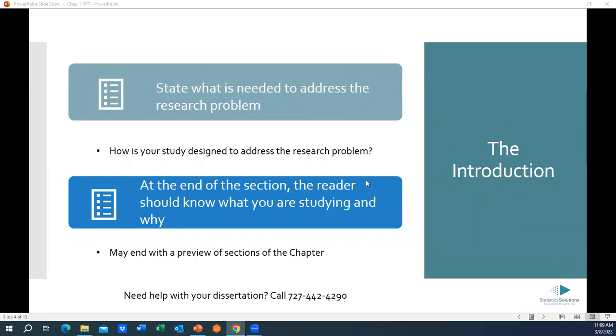Okay, so the introduction should also state what is needed to address the research problem, and how your study is designed to address the problem. At the end of the section, obviously everything isn't going to be worked out, because it's a small section. It's about a page, maybe less than a page. But at the end of the section, your reader should know what you're studying and why. They should have a good idea of that. And you can end the section maybe with a preview of the sections of the chapter. This chapter will include sections on the theoretical framework, the research problem, the purpose, etc.